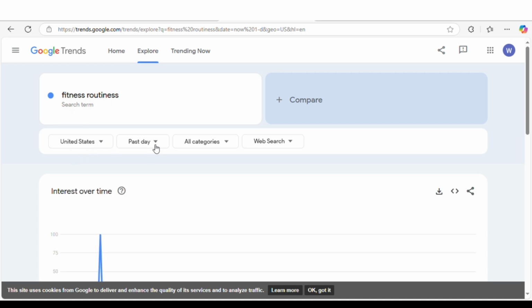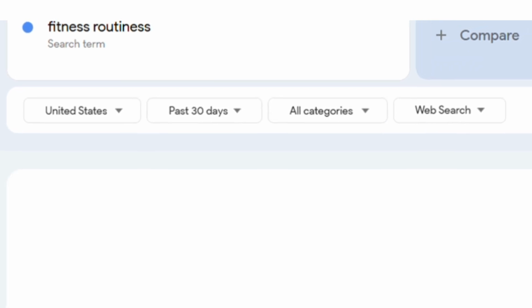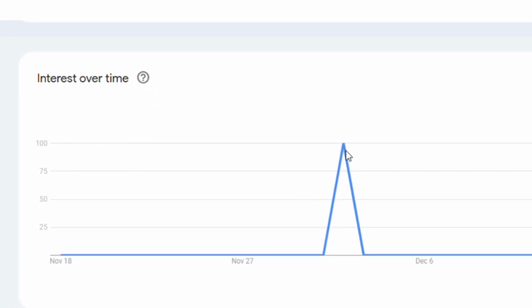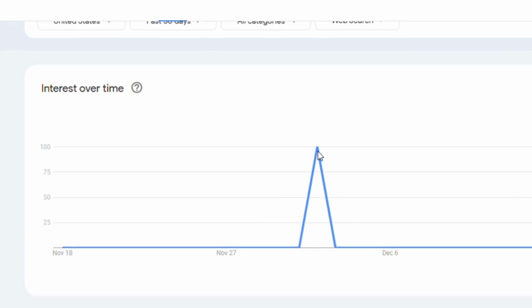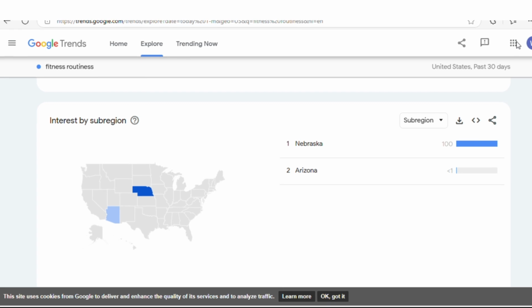For the time range, you can pick the past 30 days. Google Trends will show you how interest in that topic has changed over time. The graph that pops up will show you if more or fewer people have been searching for that term over the past month. You can adjust the location and time range to get more of an idea of how trending your topic has been over time.